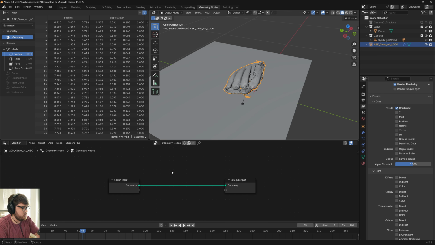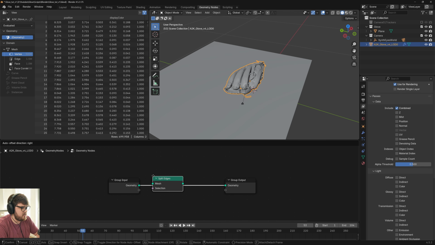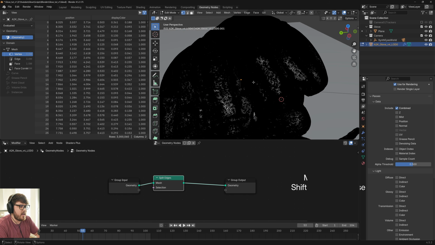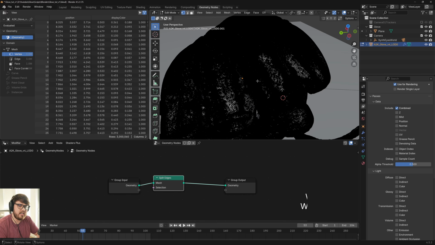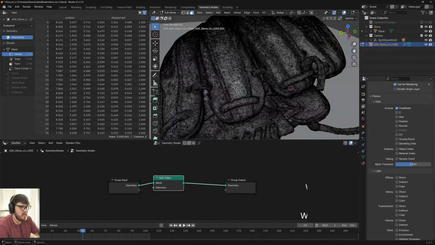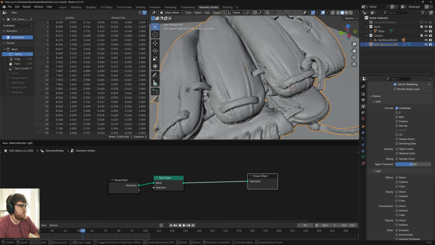But anyways, first we want to go ahead and add a split edges node. Now, one thing to note is this is a photogrammetry asset. And so I actually scanned this in real life. So it's a very dense mesh and everything. And so that's going to give us all these tiny little face particles. Depending on what kind of asset you're using for this effect, you'll either have larger or smaller polygons. And so just keep that in mind. So we're going to split the edges here.